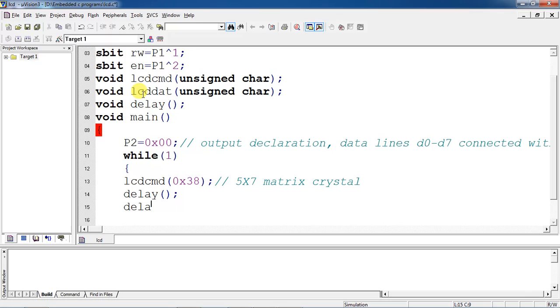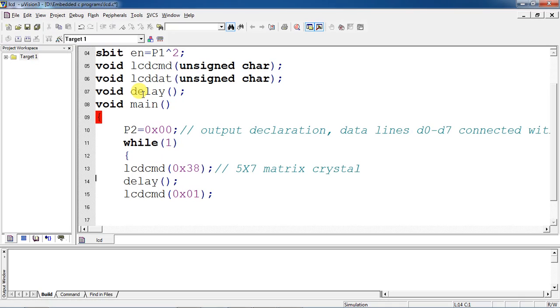Next I'm calling the delay, and then I'm passing the next command value, which is 0x01. This is the command value for clear screen. And again call your delay.